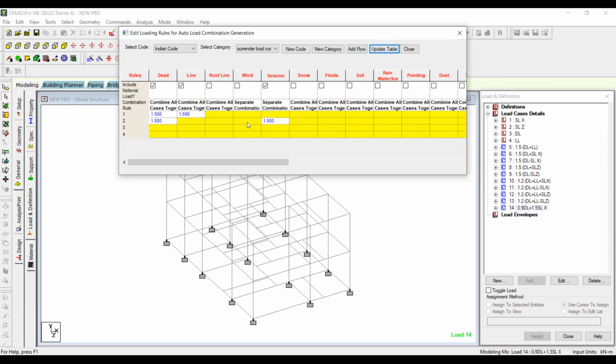Getting the idea of what I'm trying to do over here? Now fill up the third one and the fourth one. Tell me what is the value? 1.2. And the live load is also 1.2, and seismic also 1.2. So click on this update table. So 1.2, 1.2, 1.2. Finally, it is 0.9.